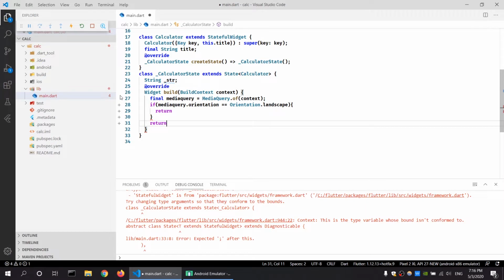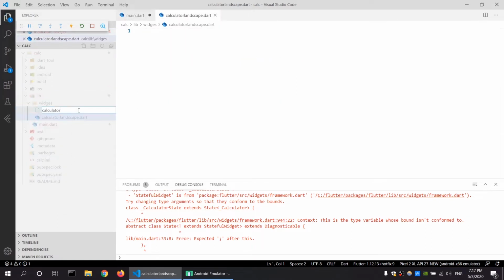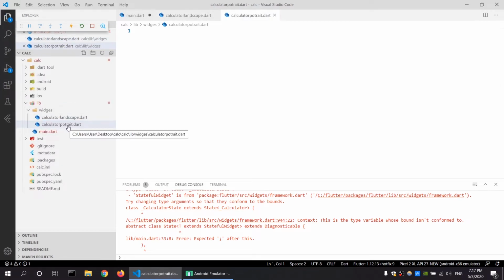So for that, we will need to create a Dart file here, so I need to organize it. Let me create a new folder here and call it widget. Then inside here, I'll create two files. The first one is going to be calculator_landscape.dart. It has to be a small letter. And the next one is going to be portrait_mode.dart. So let's go to the first. Let's design these two widgets.